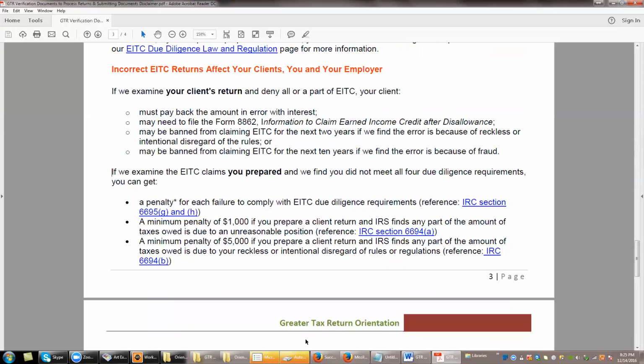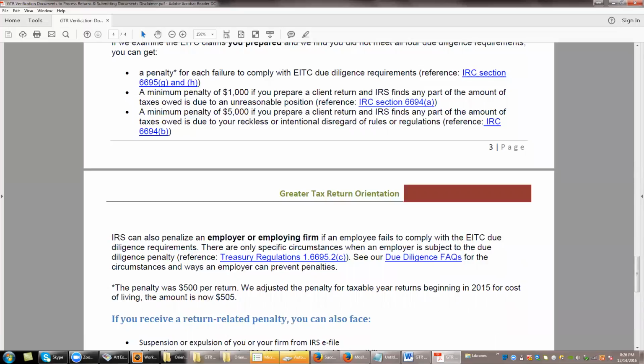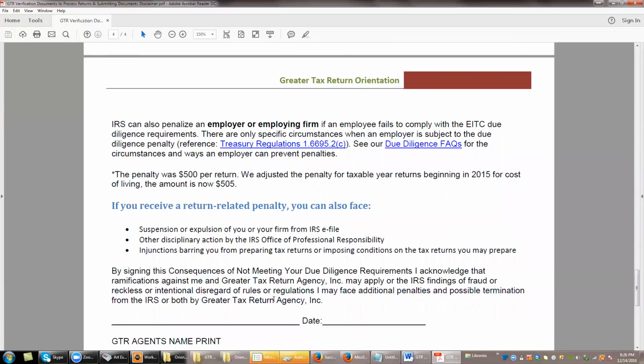Okay. And the IRS can also penalize an employer or employing firm if any employee fails to comply with the due diligence requirements. There are only specific circumstances when an employer is subject to the due diligence penalty. And the penalty could be $500 per return. And they adjusted the penalty for taxable year returns beginning in 2015 for cost of living, and the amount is $505. So they went up $5.